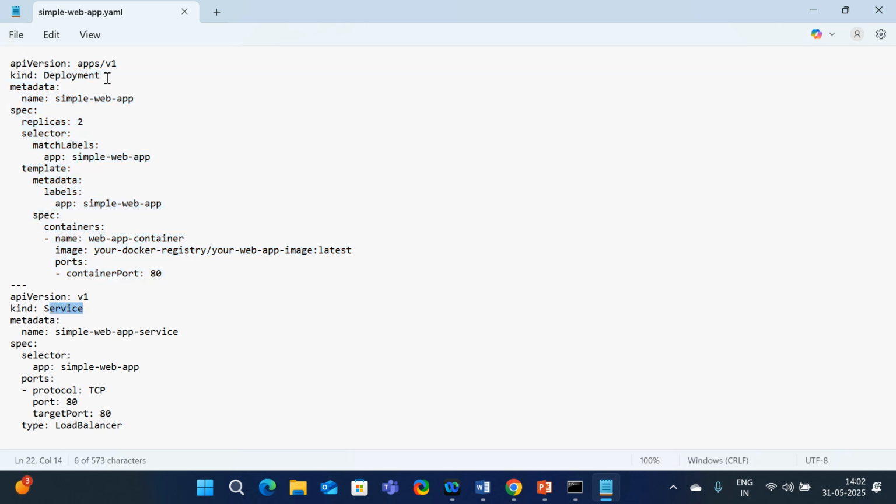Earlier the kind was deployment, but right now I am going to create the kind of service. Here I am going to create the resource service. What resource am I going to create here? Load balancer. Load balancer is a service which I had created in this. Here metadata is simple web app service, and spec is it is going to use the protocol TCP. It is going to use the port number 80. The target port is also 80, and type is load balancer.